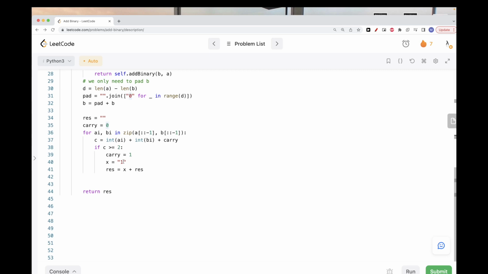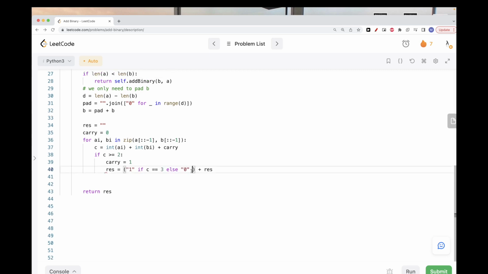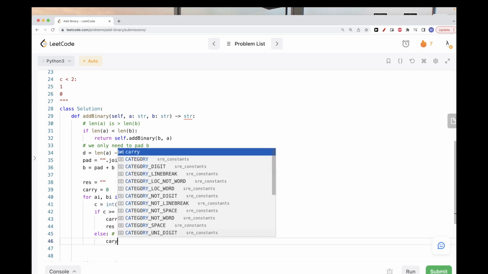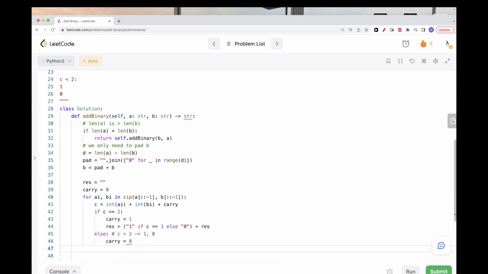And so it's 1 if c is equal to 3, otherwise it's 0. So this is the exact value that we need to add here. Okay? And so pretty simple there once you apply it on an example. Now otherwise that means that c is smaller than 2. So in this case, we have only 2 cases. Either it can be 1 or 0. And so for that case, we don't have any carryover, so we just need to reset our carryover to be 0. And also the result, we are only going to add just 1 or 0, so just the value of c itself.